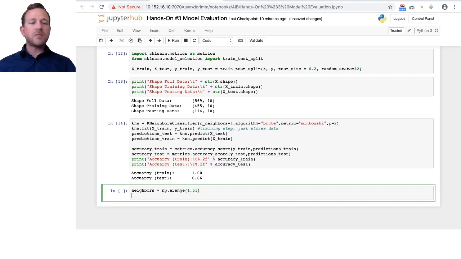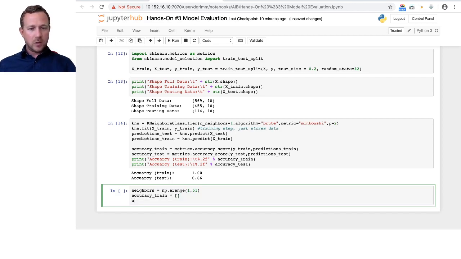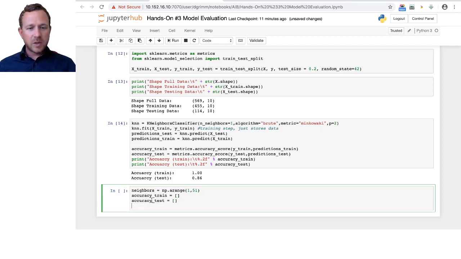And of course, then we would get 50 different accuracy scores for the testing and for the training data, and that we have to store in a list. So we can write here our accuracy on the training data and our accuracy on the test data. Both are lists because we will now get for every k a different accuracy measure, on the test set and on the train set.